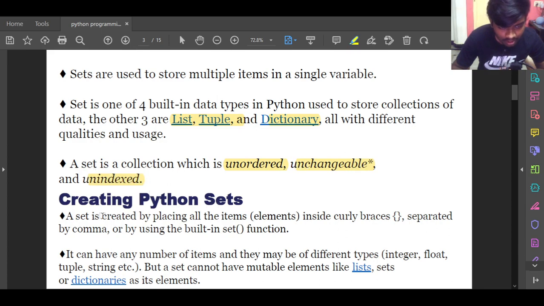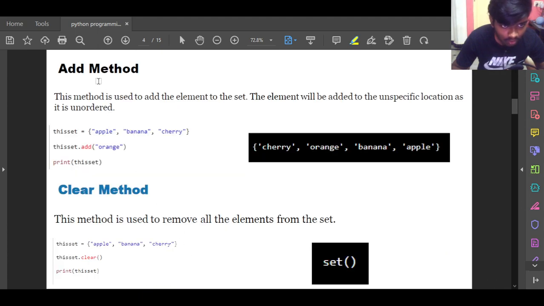Creating Python sets. A set is created by placing all the items, that is elements, inside curly brackets separated by commas, or by using the built-in set function. It can have any number of items and they may be of different types, like integer, float, tuple, string, etc. But a set cannot have mutable elements like list, set, or dictionary as its elements. And now the set functions. The first one is the add method.